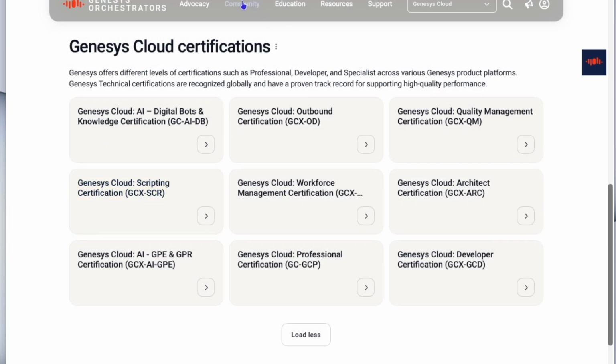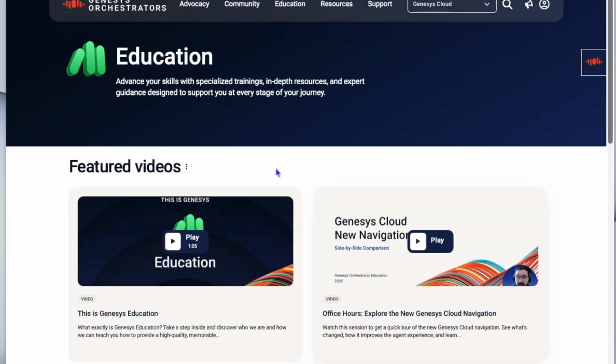Meanwhile, let's concentrate back on the Genesys Orchestrators Portal. So this was the education part which it covers, and you can make use of this education portal really well if you're interested in Genesys Cloud Contact Center.